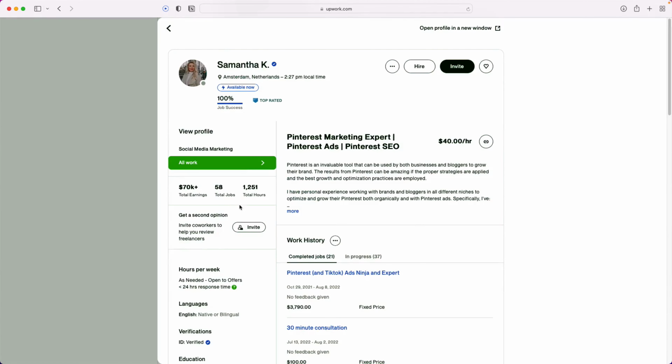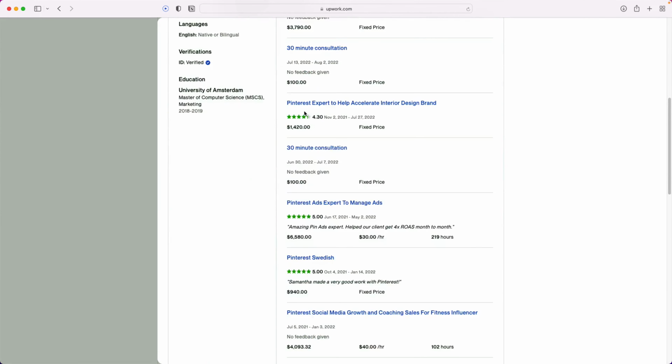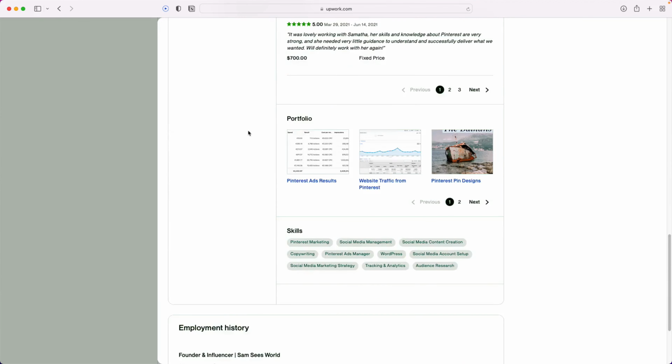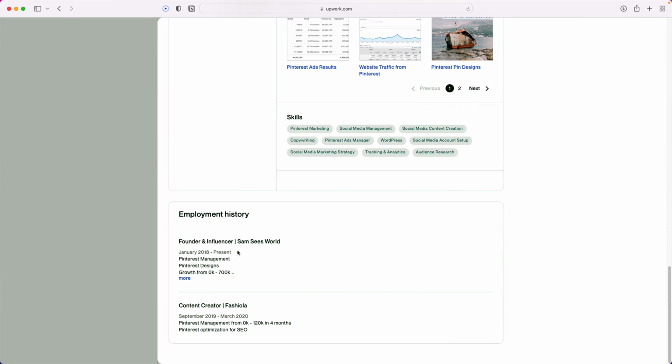She looks like a very good candidate, 100% top rated. The only issue I would have with Samantha is, does she have an agency? And the way you can find out is, Sam C's World. She does have an agency, yes. So you can see she has an agency here. Pinterest management, Pinterest designs, growth.